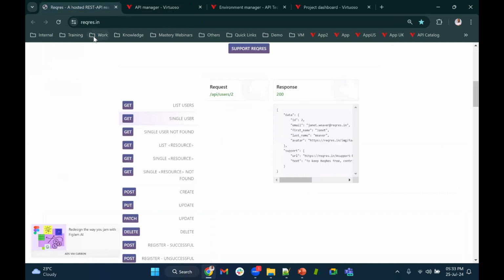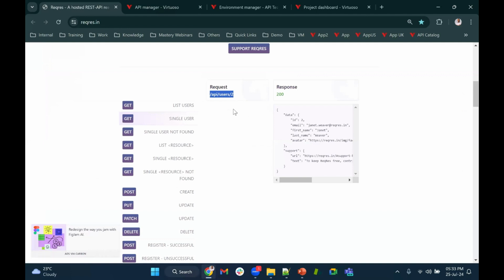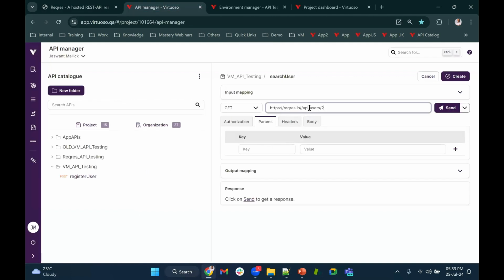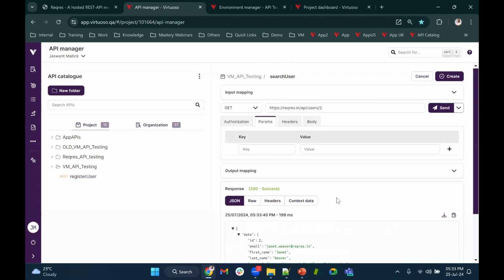I'll take the input URL as HTTP request and the endpoint as API users 2. Let's say I'm doing it like this. Okay, this double slash, I'll remove one of them. Right. And this is a get API, so no need to change it. So when I send this, I'm getting a response of a user whose ID is 2 and whose email is Janet Weber, and the first name and last name are Janet and Weber. So I'm getting a response.